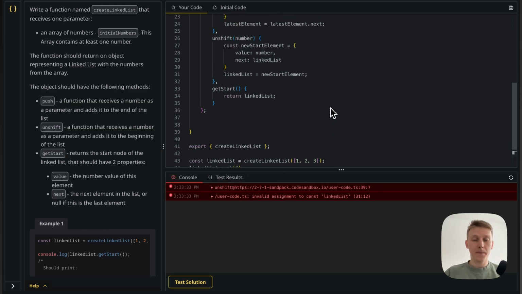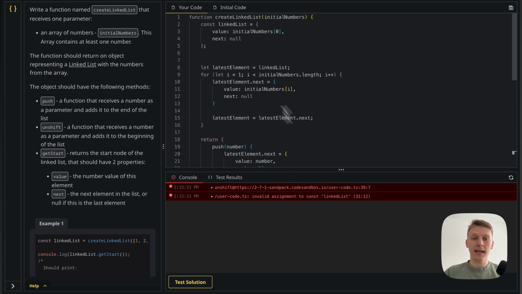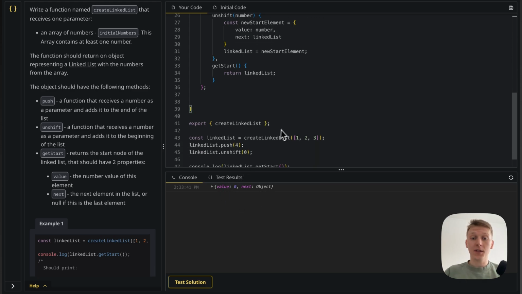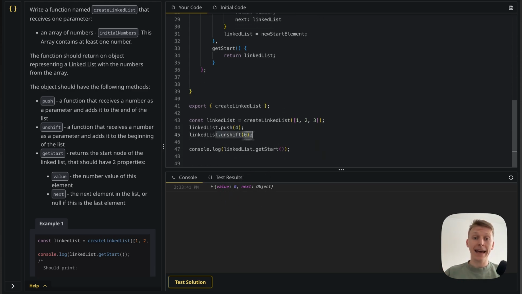And okay, invalid assignment to const. Yeah. Let's just do let here. And let's look at the result. So we should start from 0 now because I added this to the beginning. So 0. Then I should have 1, then 2, then 3, then 4, and then finally next null, which is great. This seems to be working, so let's test our solution.